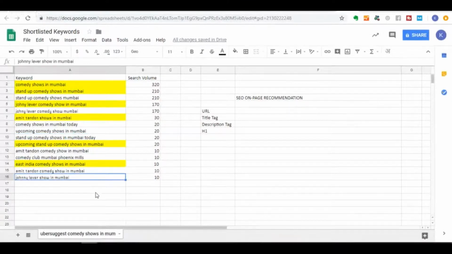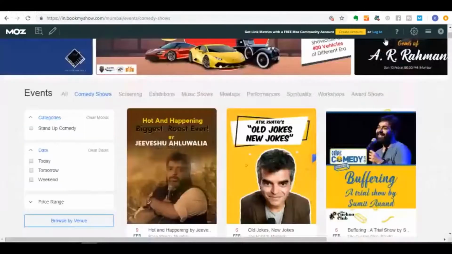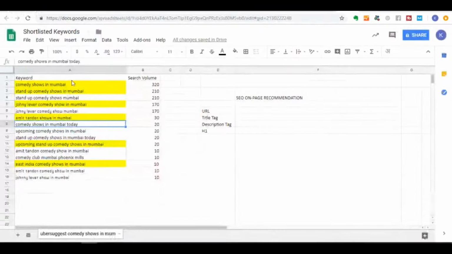So let's look at this sheet, and you will see these are the shortlisted keywords from the keyword research. We are not going to be discussing keyword research because that's a separate topic. I think most of you would be aware that you can use the Google Keyword Planner, or other third-party tools like Uber Suggest, to come up with the list of search keywords which are relevant for any page, right? So for Book My Show, we've already done that research, and these are the shortlisted keywords.